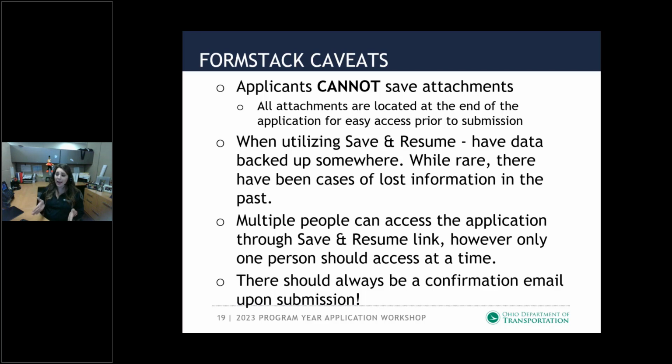We have an actual attachments section of the application. It is located at the very end of the application. So you will go through, you will complete all of your fields of your application, and then at the very end, right before you're ready to submit, you can just upload all your attachments at once. They're all located in one central area, so you're not combing through the application trying to find the file upload fields, and that hopefully will kind of mitigate this limitation on your end and make it easier for you to strategically upload your attachments.